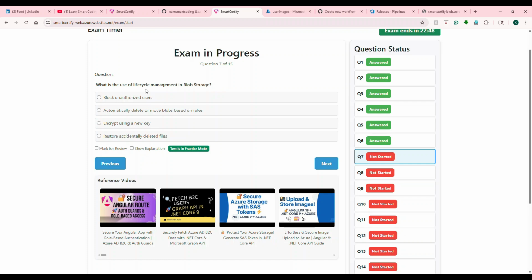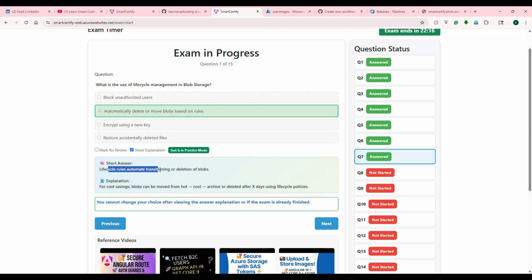Let me give you a good example. You keep uploading images and they are processed. Now we don't want that, right? So there should be a business logic that says, after 7 days of an image or a file coming in, archive that. That's the life cycle of a particular file. That is what they're asking. So why are you doing this? That's what the question is. Automatically delete or move blobs based on rules. The rule that I talked about, the 7 days rule, that's the right answer. Lifecycle rules automate the transition or deletion of a blob.